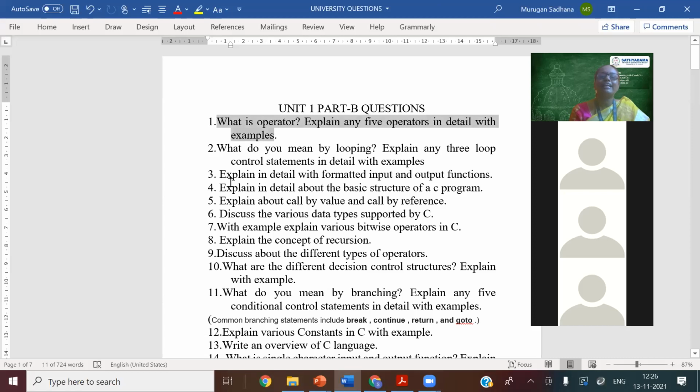Okay. And explain in detail formatted input-output functions. That means for what type of question? Formatted, unformatted. getchar, putchar, gets, puts are the examples. Printf and scanf alone will come for formatted. Those others are correct but come under unformatted. Formatted means you are supposed to write printf and scanf statements.